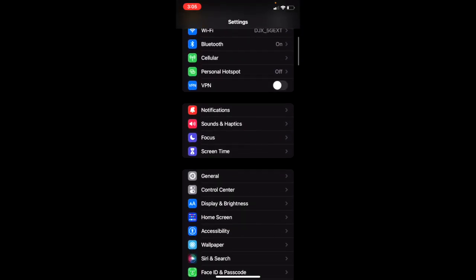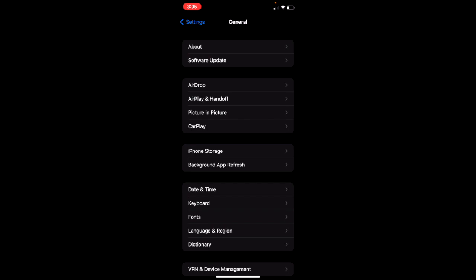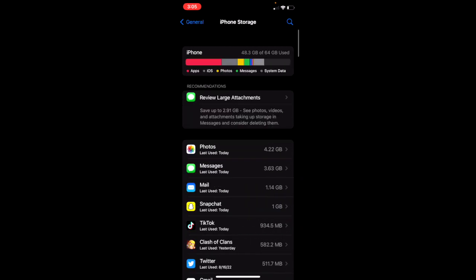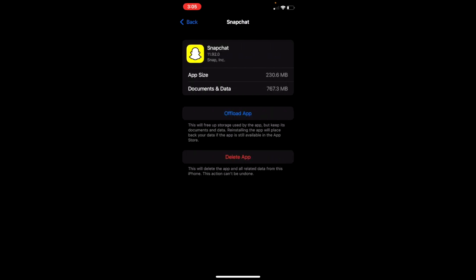You then want to click general, and then you want to find iPhone storage. You can then search for Snapchat in the top right, or you can just scroll down and find it. It's right here for me. You then want to click offload app, and then you'll have to reinstall it. You're not really deleting the app, you're just making some more room for your app, for what's inside of it.